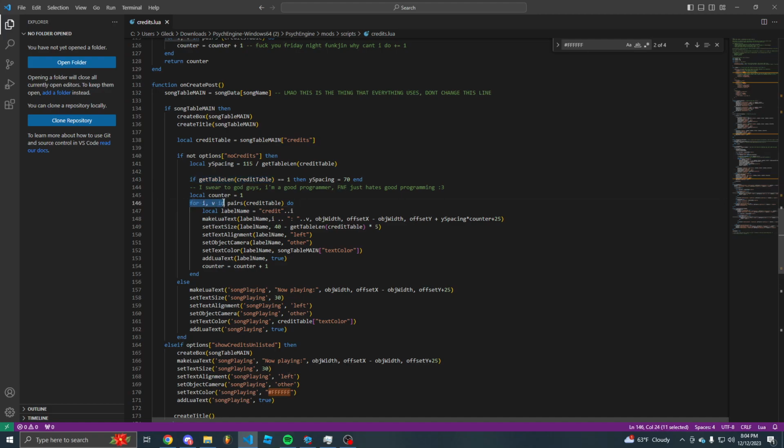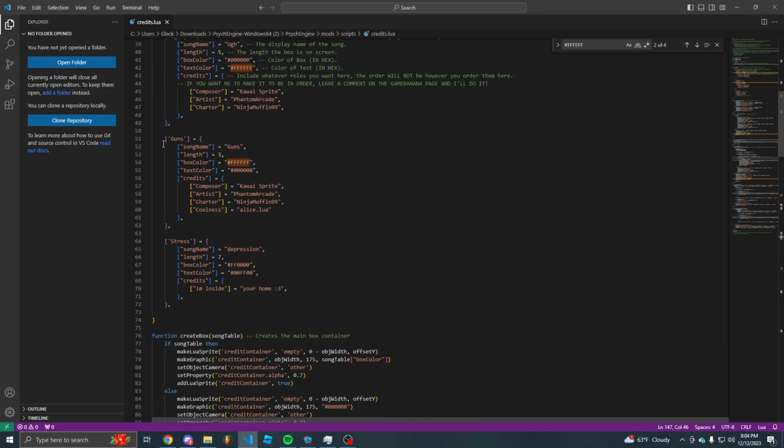Then for i, v in pairs of the credit table, this just goes through everyone. Then we're going to do local name equals credit, credit.i. So in Lua, when you're going through a table, i is its number and v is its value. With dictionaries, you have a custom index. So instead of using 1, 2, 3, 4, or 0, 1, 2, 3 if you're using an objectively better language, that would be your indexes, the numbers.